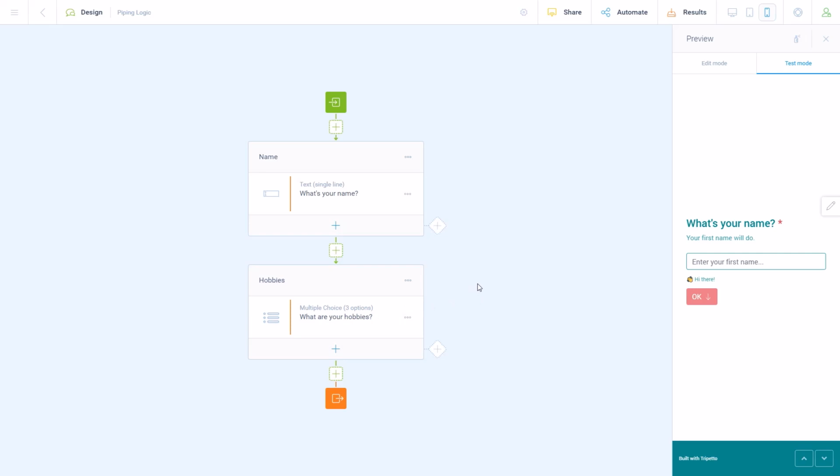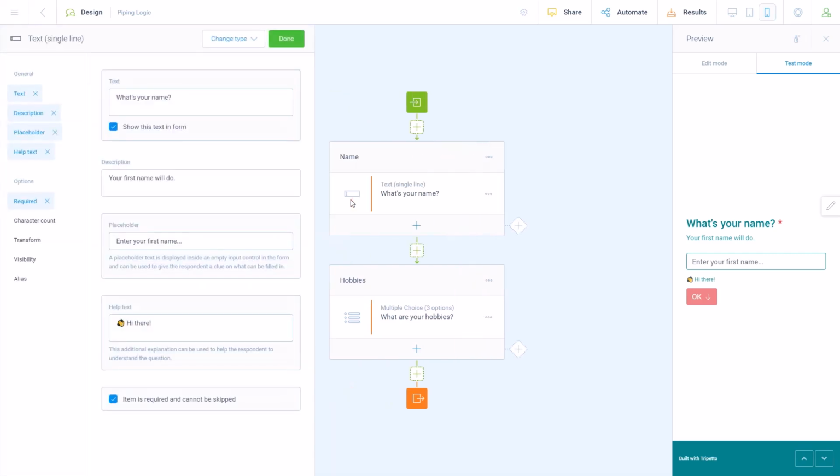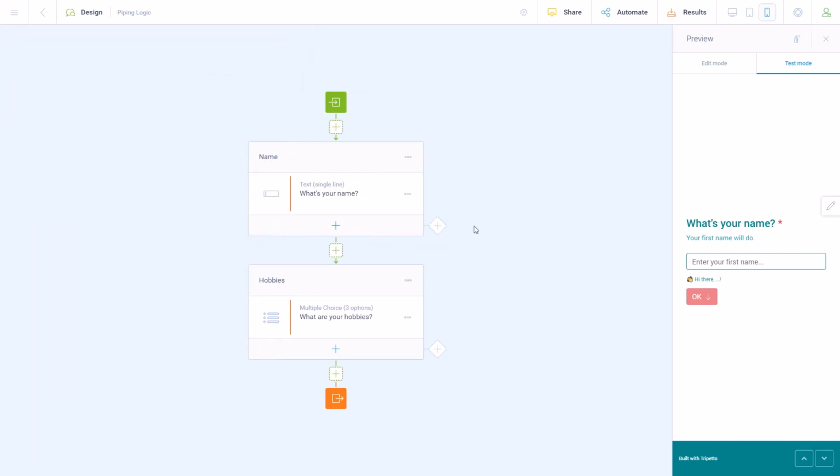Once these questions are available, their answers can be used for piping throughout the form. For example, let's say we wish to personally greet respondents by mentioning their name in the help text of our first question. To do so, we'll just type the @ precisely where we need the name. This triggers a menu with all the available answers for piping. In this case, we want to use the respondent's name, so we select the corresponding option in the piping menu, like this.